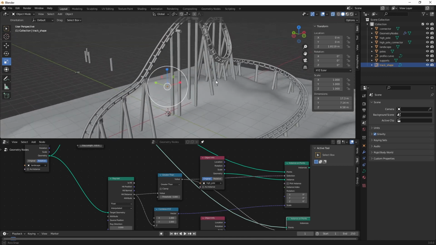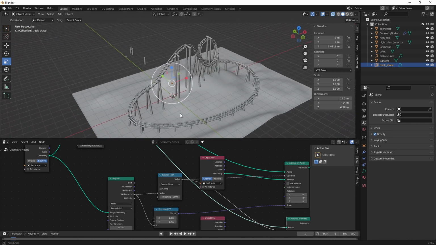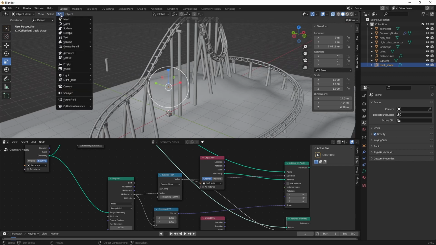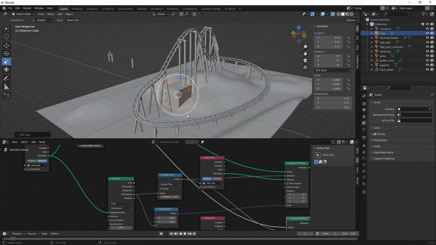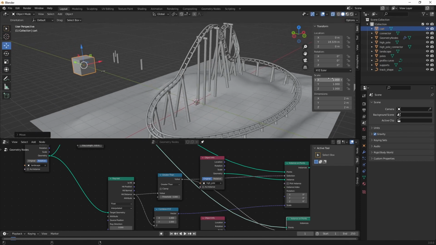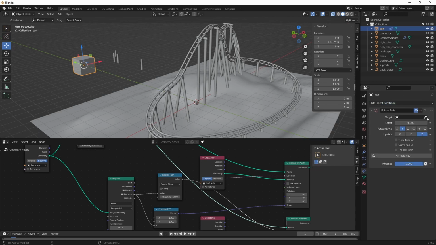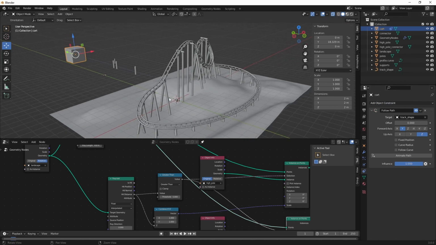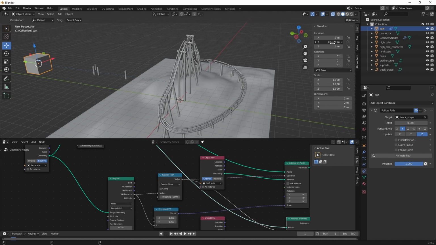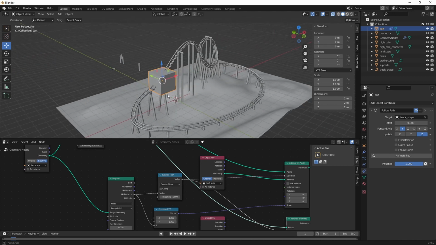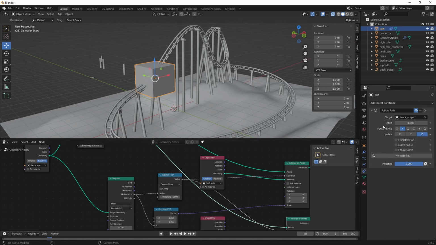So okay, now we have our track and we still need our cart, so let's work on that. This is gonna be our cart. And actually we're not gonna create this in the geometry nodes, but we're just gonna use the old system. So let's use an object constraint, follow path, and use our track shape. We'll move this to 0. And use follow curve.